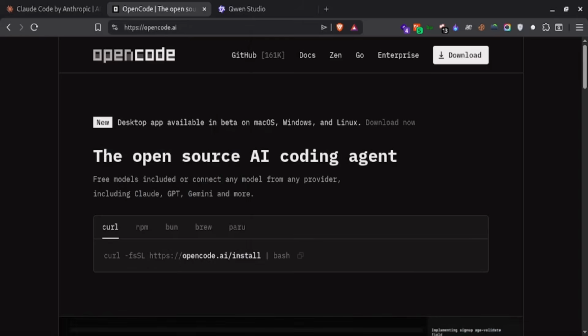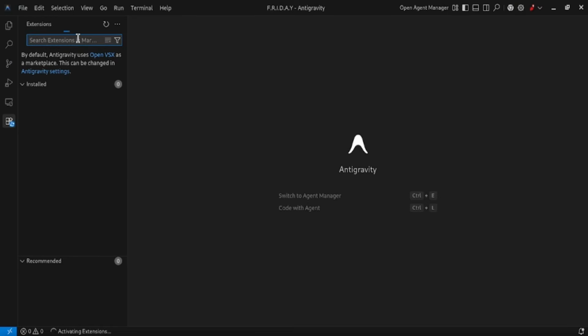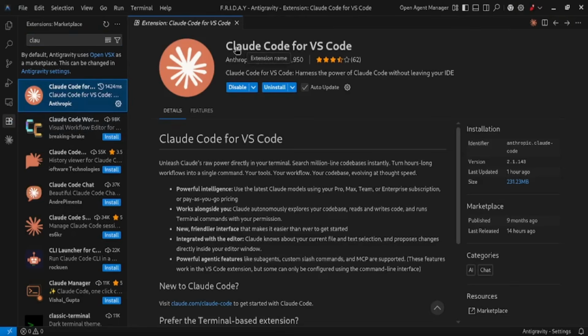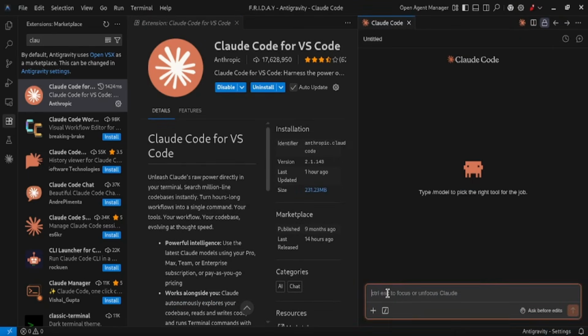Now let's see how you can use this inside almost any text editor you want. In my case, I'm using Anti-Gravity, but you can use any editor you prefer, like VS Code and others. So as you can see, I opened a code editor and installed an extension called Claude Code. You can follow the exact same process on your end, and once it's set up, you'll be able to use it just like I'm doing here.